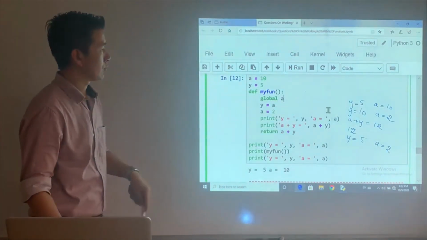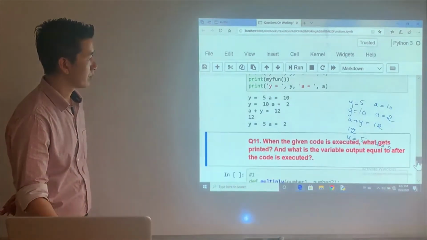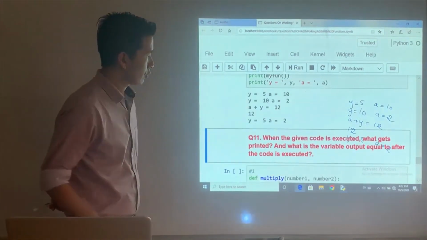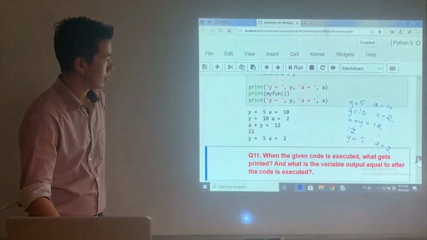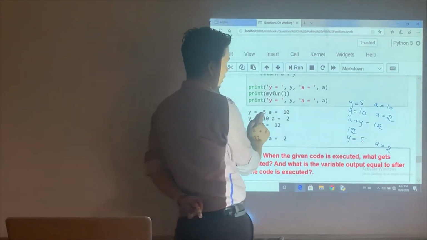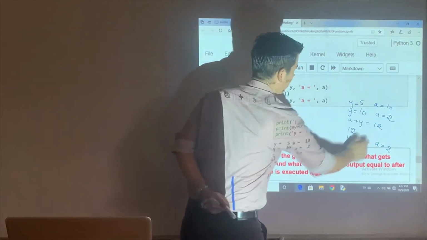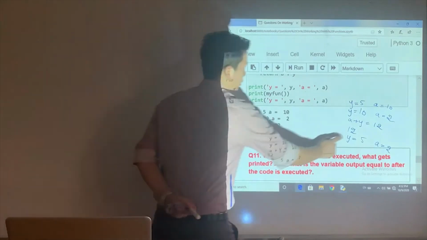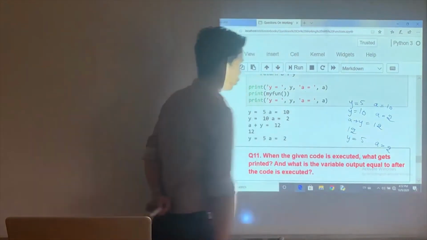So we'll just run and check. Okay, there you go. Let me move this up a little. Okay, that's better. y is 5, a is 10. 10 and 2, 10 and 2. a plus y is 12. You have 12, and then you have 5 and 2.